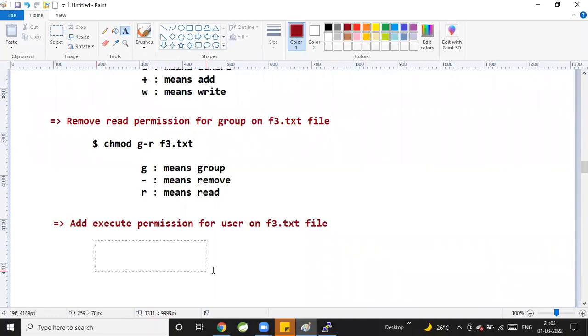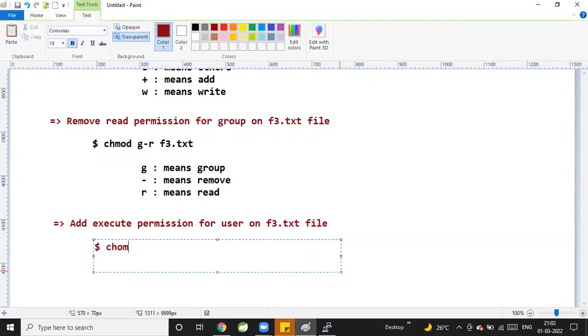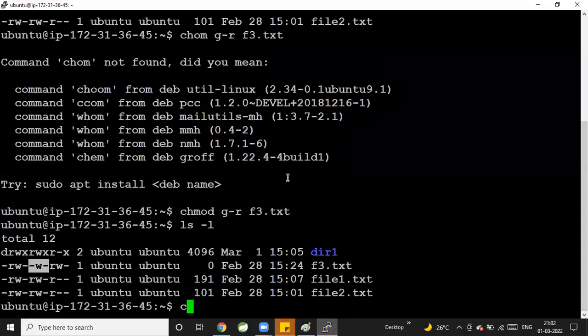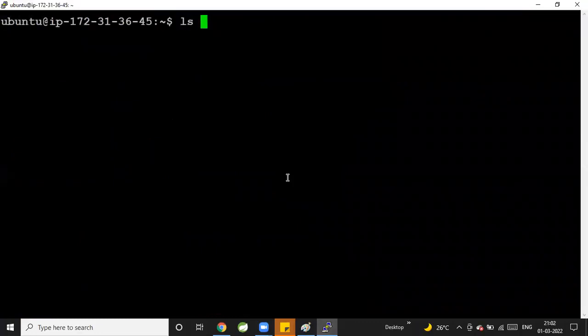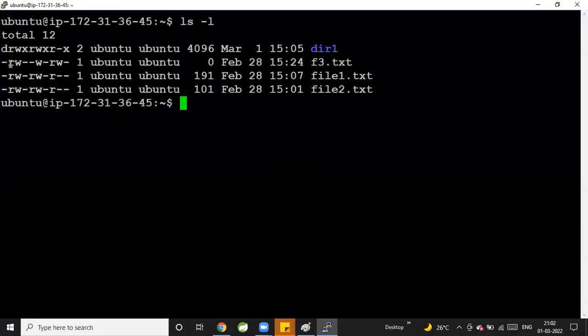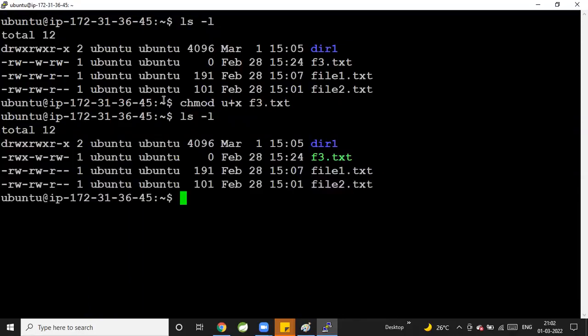So what is the command? chmod, add the execute permission for user. User means u, add means plus, x means execute, f3.txt. So that is adding the permission, and earlier removing the permission. Now clear, ls -l. For the f3 file, what permission is the user having? Only read and write. chmod u plus x f3.txt.